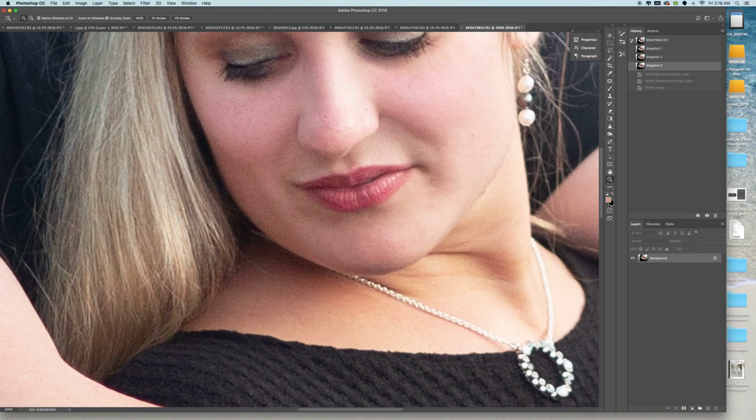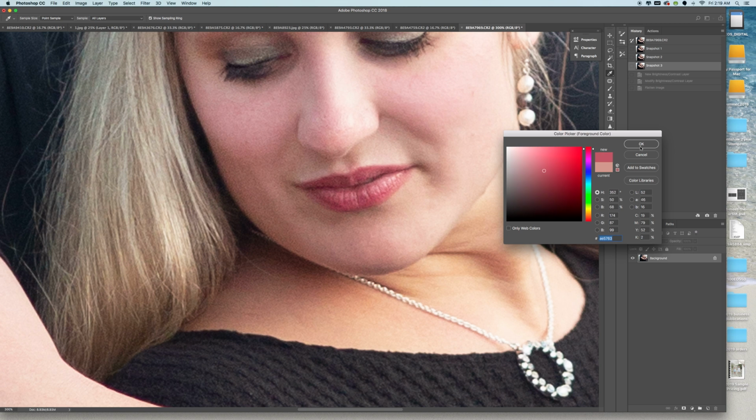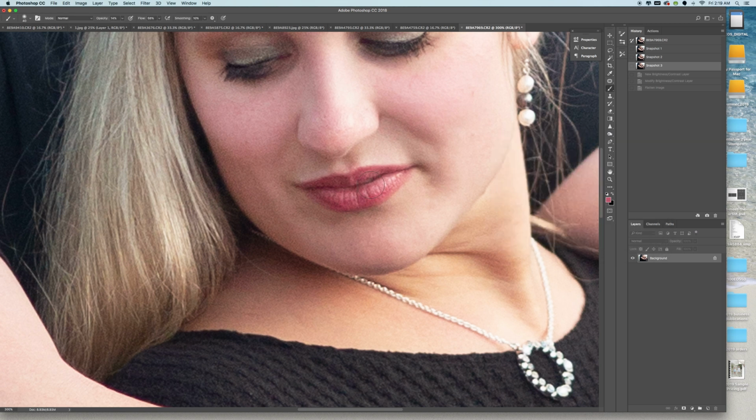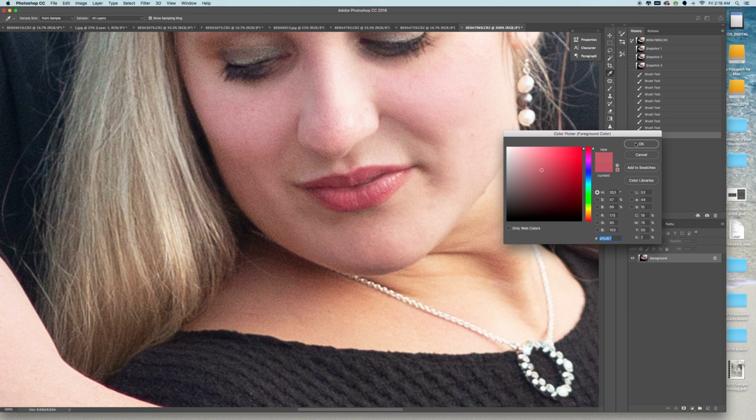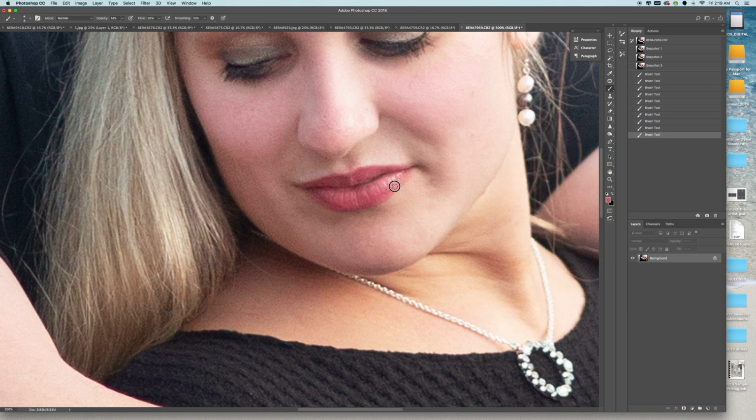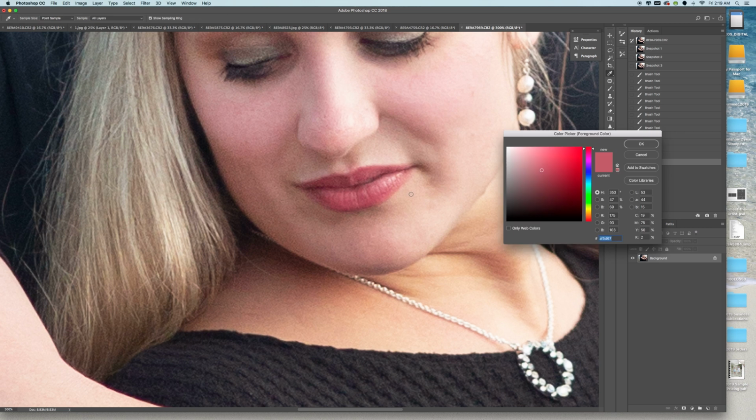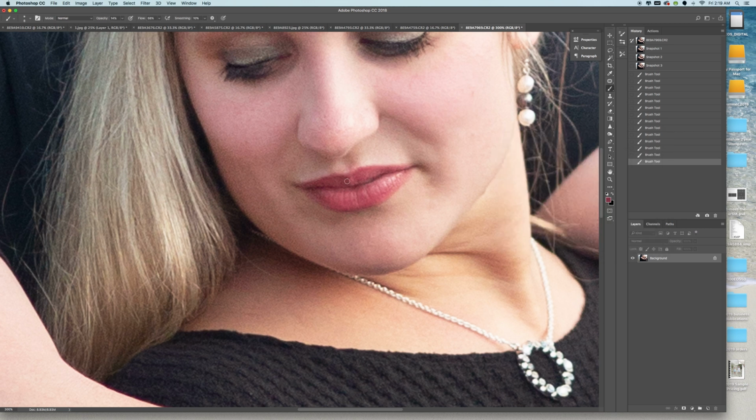So I'm going to go in. Lips are hard to do. Chapped lips are really hard to do. But I'm going to go in with a soft round brush and just kind of soften. And you kind of have to come in and choose those different colors. Make sure you're choosing, because you don't want to change her lip color. We're just softening it up. All right.